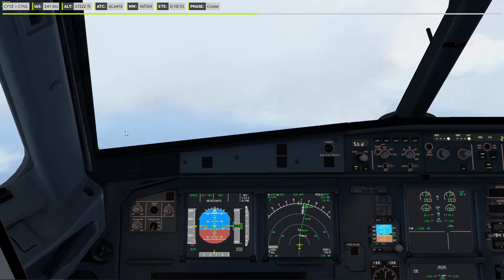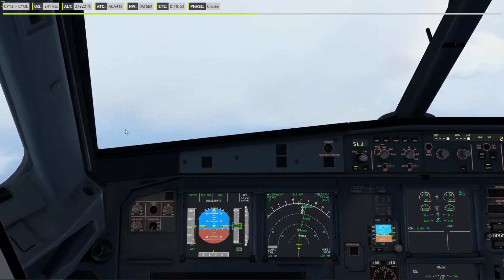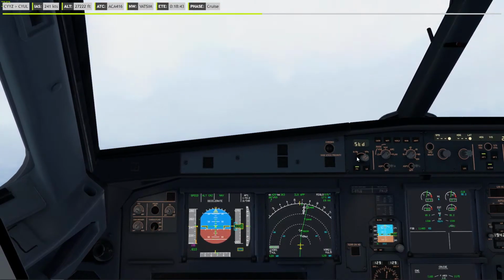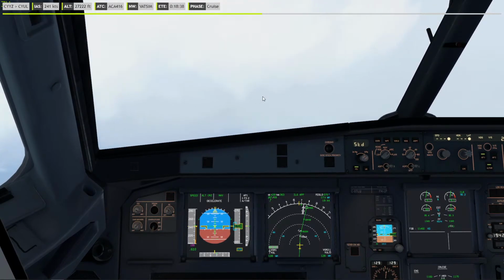Good evening, Montreal Center. This is Air Canada 416 with you at flight level 270. Air Canada 416, good evening. Altimeter at Montreal 2210, expect runway 24 left. 2210, and we'll expect runway 24 left for Air Canada 416.